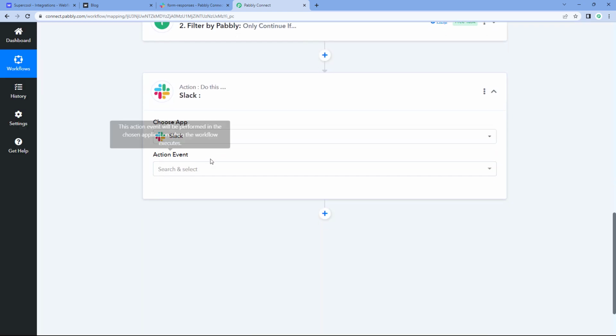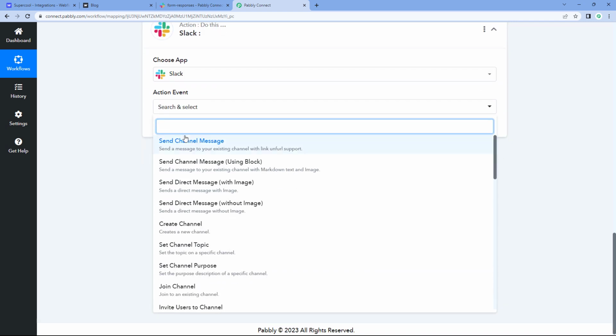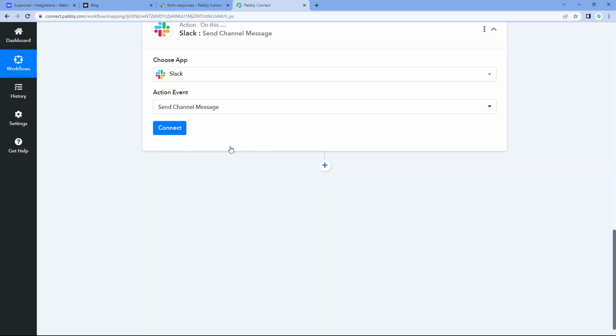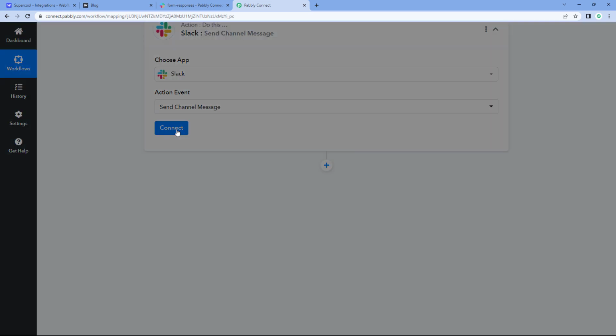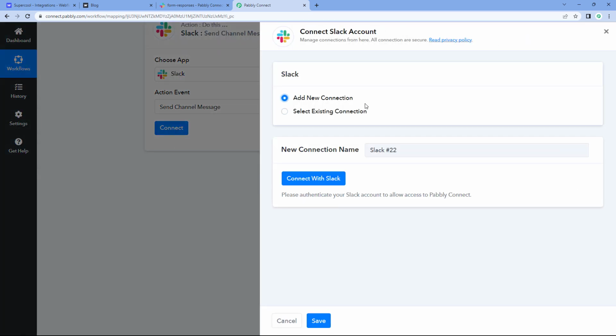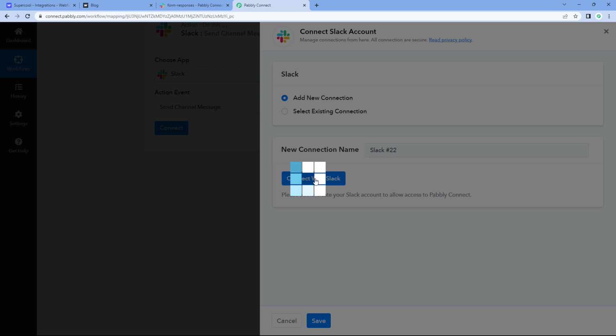After selecting Slack in action event from the dropdown, select the action event as send channel message. Just click on connect and select add new connection over here. Now here guys, we have to connect our Slack account with Pabbly Connect. And to make this connection, click on this connect with Slack button.